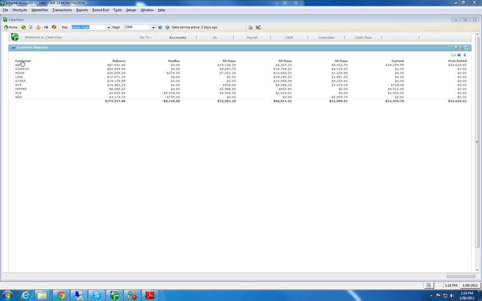Now, as you can see, here's the customers. Our balance, unallocated, 90 days, 60 days. The 60 and 90 days is what I'll be chasing. Now, I can sort any of these, and I can see our top is Lane for 60 days, and for 90 days, my top is Abel. Alright, so let's send out our reminders to these people.